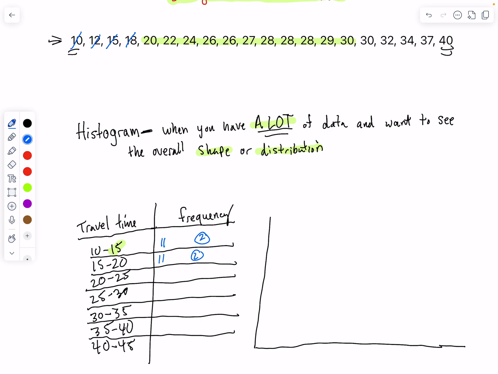Scratch it out, put a mark. Scratch it out, put a mark. We're just going to keep doing this until we've gone through all of them.